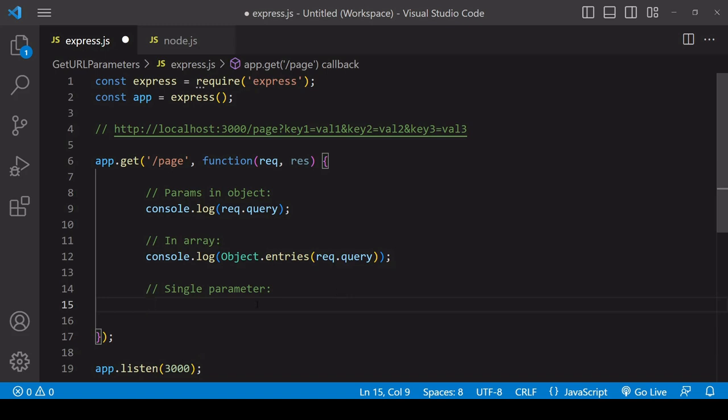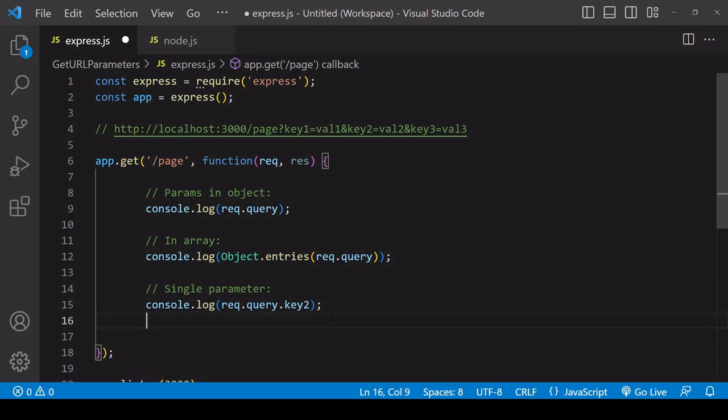Now, finally, if you want to get the value of an individual parameter, let's say key2 here, then it's quite straightforward because we already have all of the parameters in object format on req.query. All we have to do is access the property with the key key2, and that's going to return to us the value of that property. So let's test this now.